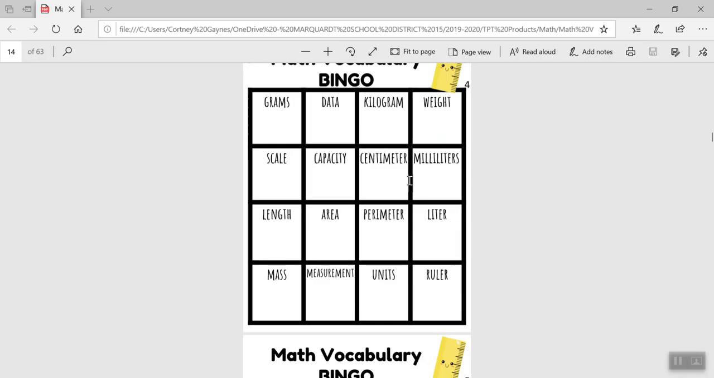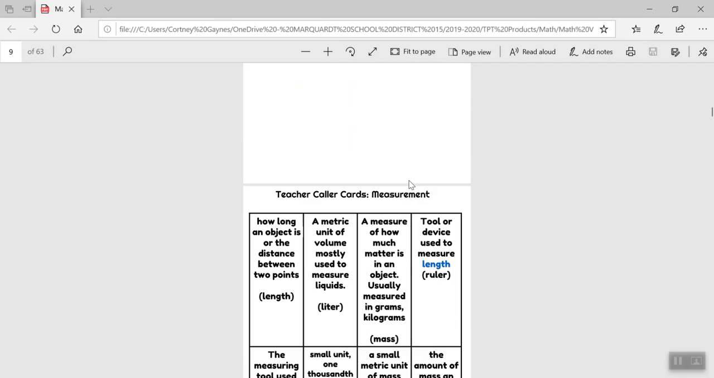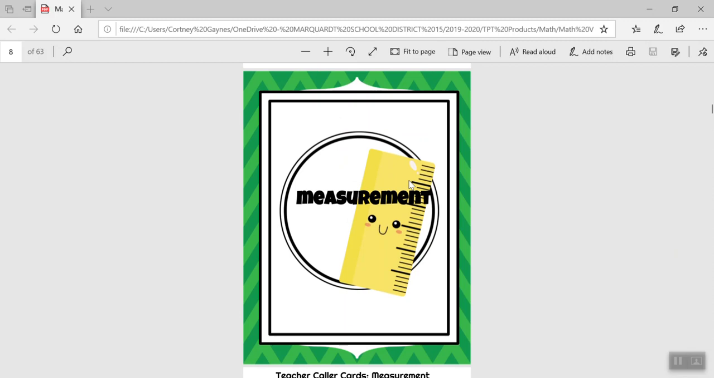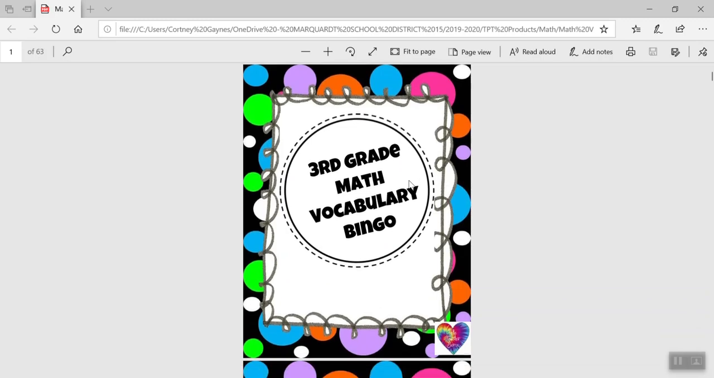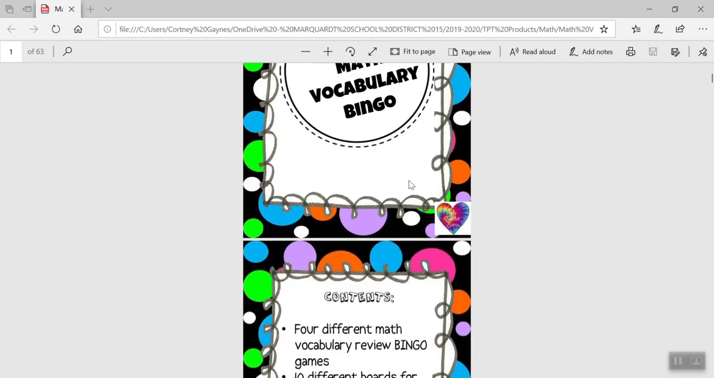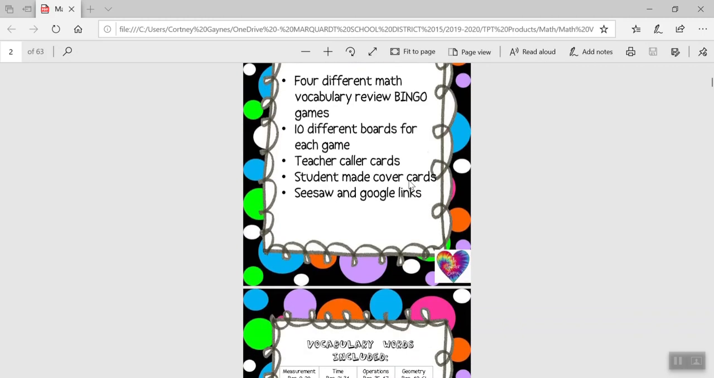I'm going to go back up to the links just to show you. So obviously you can play this in person, paper copy, laminate the boards so you can keep them, have it as a station, have a kid call the words out, the definitions, and the kids cover up the words. Lots of different options for this.